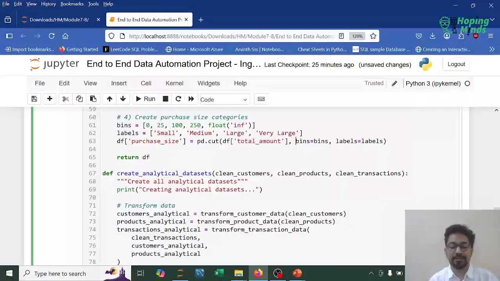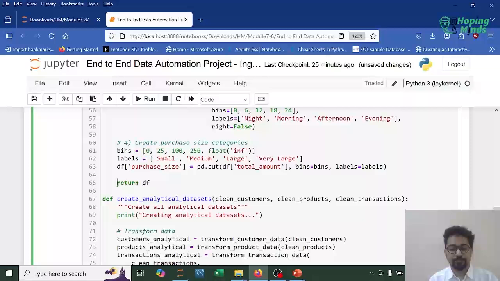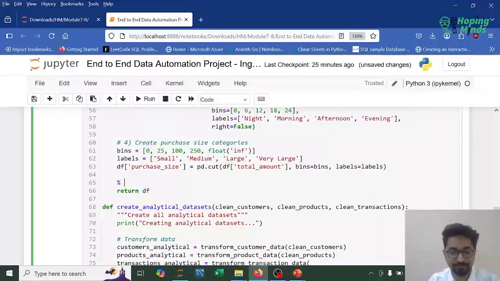All right, so guys, this is what we have done so far. Next, I'm returning the DF. So this is the fifth step. I'm simply returning the data frame. Here we are returning the data frame.